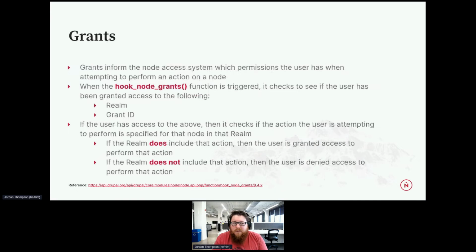So now, getting into grants. Grants inform the node access system of which permissions the user actually has when they're attempting an action. There is a hook called hook node grants, and when that's triggered, it checks to see if the user has even been granted access to the realm and the grant ID. And if they do, then it checks to see if they can perform that action.